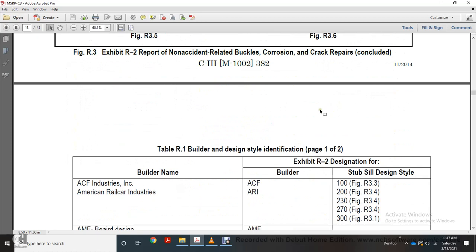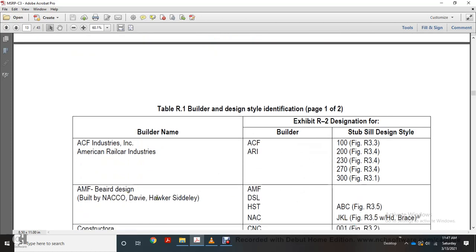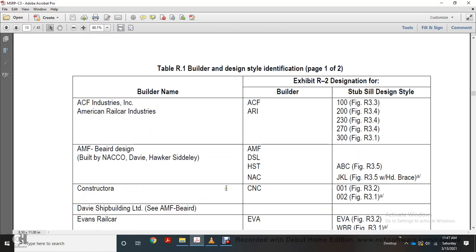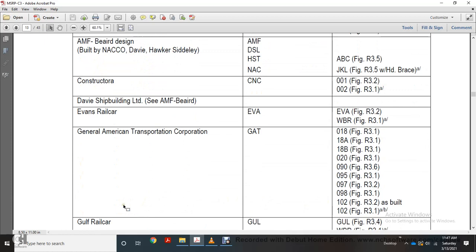Table R2, builder design style identification. ACF Industries Incorporated, American Railroad Industries, ACF, RI, subsill design 100, 200, 230, 3270, 300. AMF design built, NAC. AMF, DSL, HSD, NAC builder, subsill design ABC, JKL. Canada Coral, CNC builder 001, 002. Davie Shipbuilding Limited, and then Evans Railcar, EVA, subsill design EVA, WBR. General American Transportation Corporation, GAT, 018, 18A, 18B, 20, 020, 090, 095, 097, 098, 102, 102 as built.